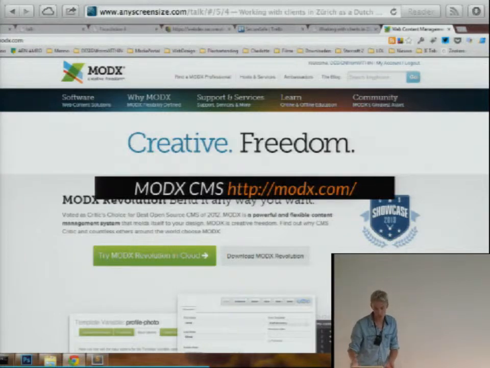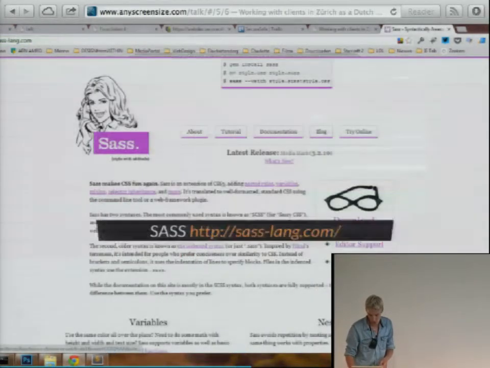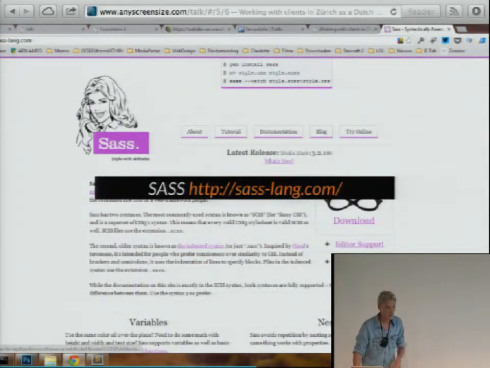I use MODX as a CMS. I think it's really, really powerful. It's not that well known, but it's really, really good. It gives you a lot of freedom. GitHub for version control. And Sass lately, since I used Foundation, it made my life a lot easier.